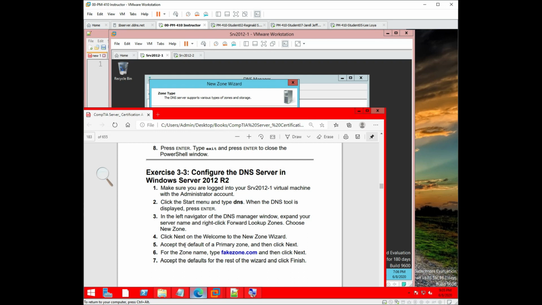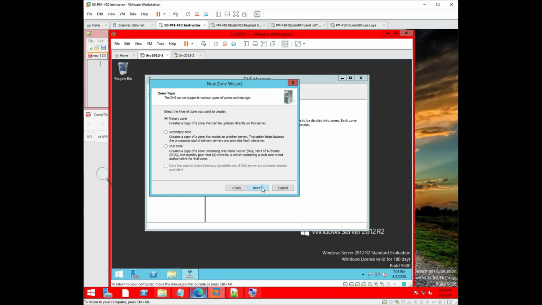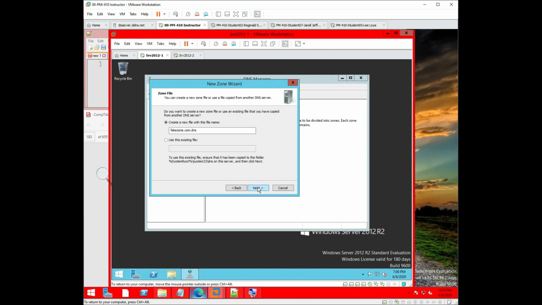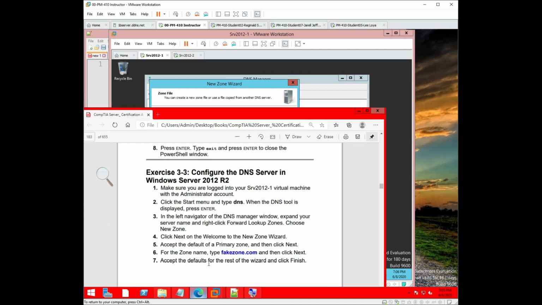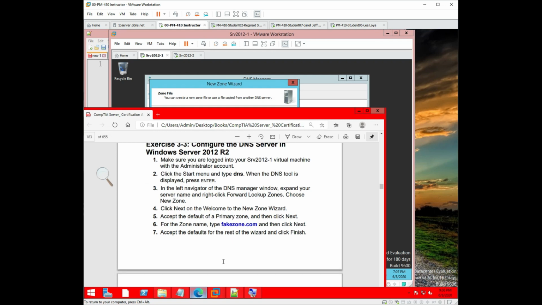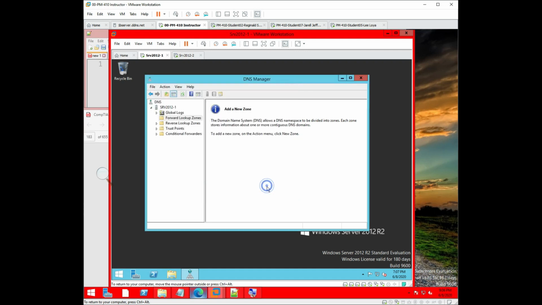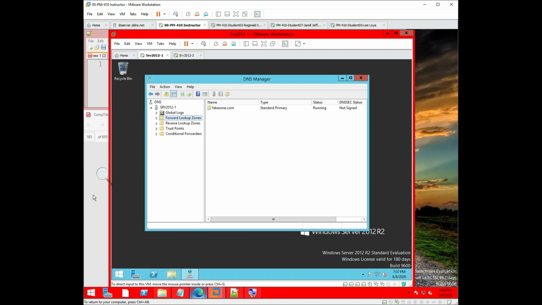We're going to accept the default of primary zone. Click next, and then for the zone name, we're going to name it. Default is primary zone. Hit next. The zone name is going to be a fake name right there, fakezone.com. We're going to hit next. Go back over here, then click next, accept the defaults for the rest of the wizard. So pretty much he says next your way through. Now we have a fake zone set up.